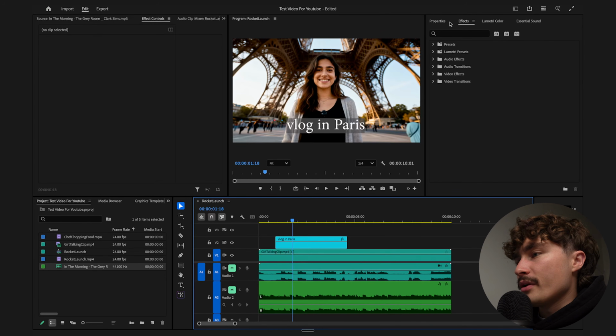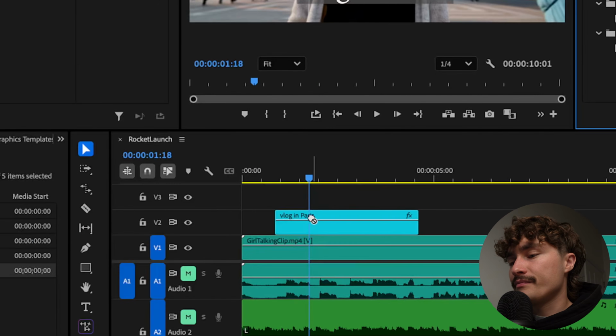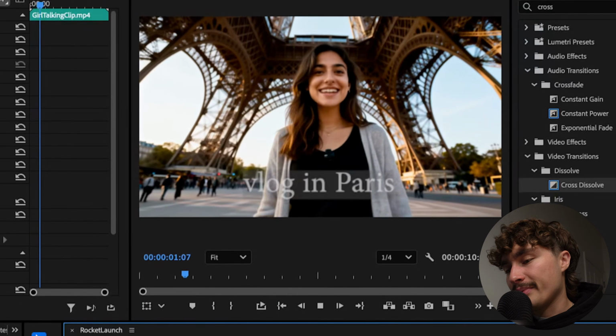Up in this top right-hand corner, we have the effects panel. This is a library of pre-made effects that you can drag and drop onto your clips. If I type in cross dissolve and we can drag it down, it will snap to the beginning of the asset. So if I let go, and now as I play it, our text fades in. There are so many different effects, so just have a scroll and have a play and see what you like.